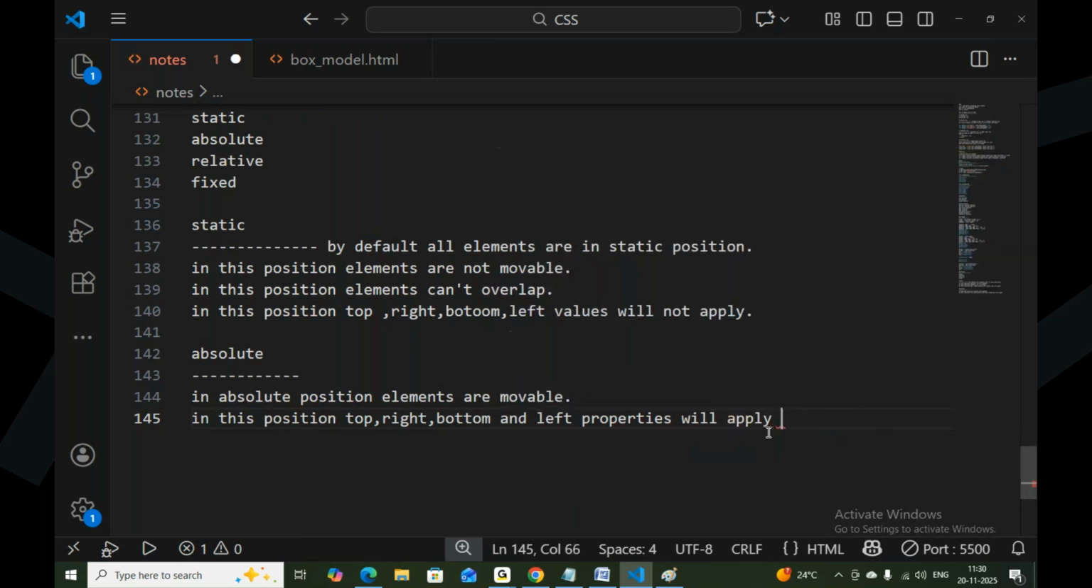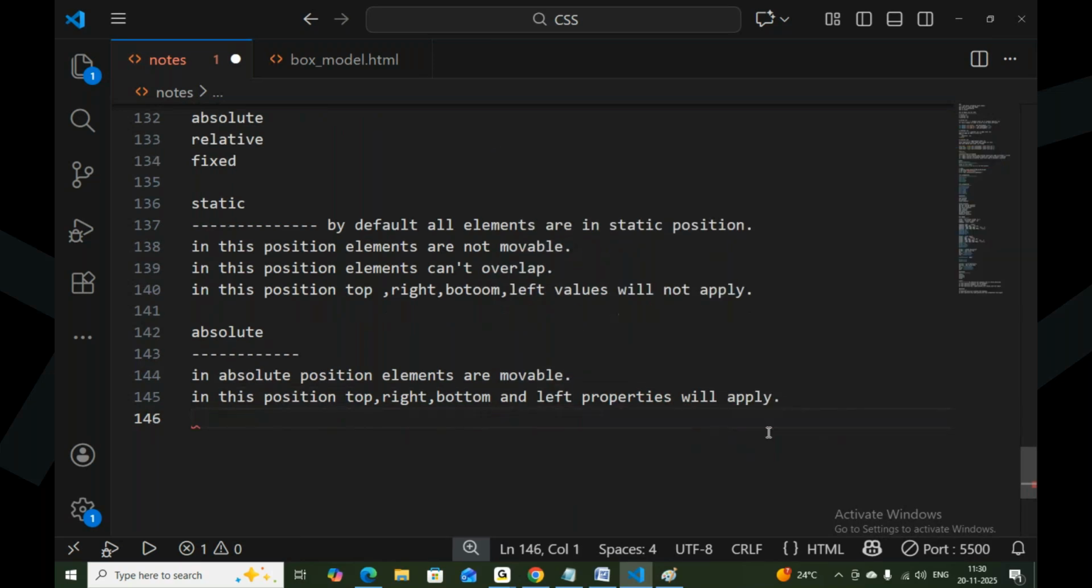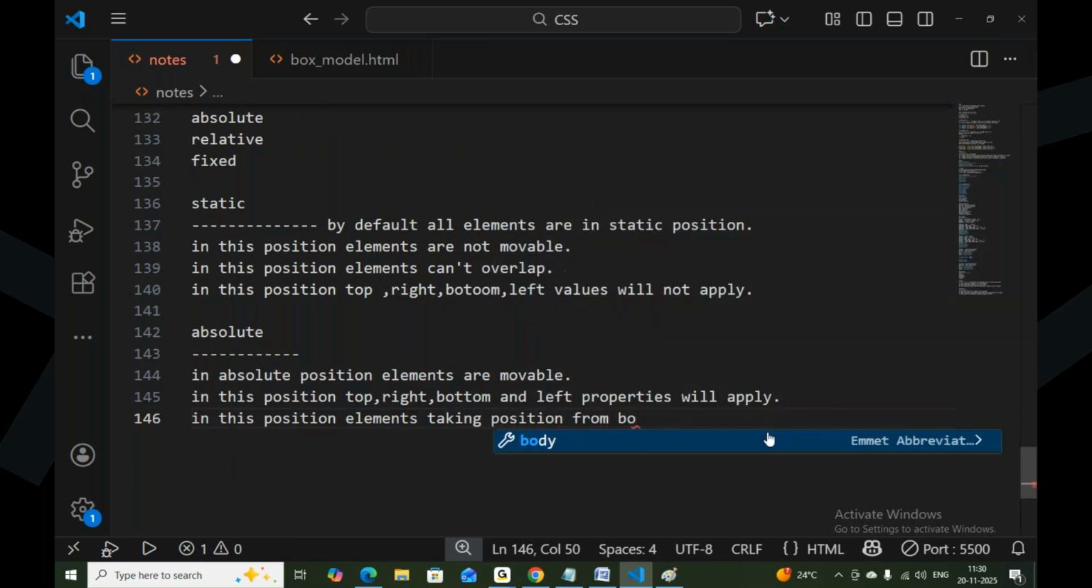Will apply. In this position, elements take position from the body. In this position, elements are movable. Top, right, bottom, left properties will apply, and elements take position from the body. That's it.